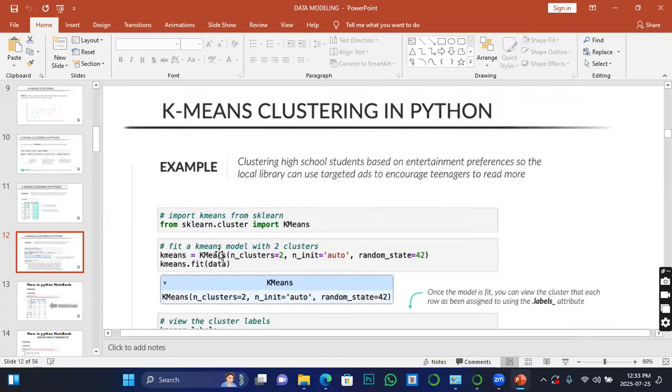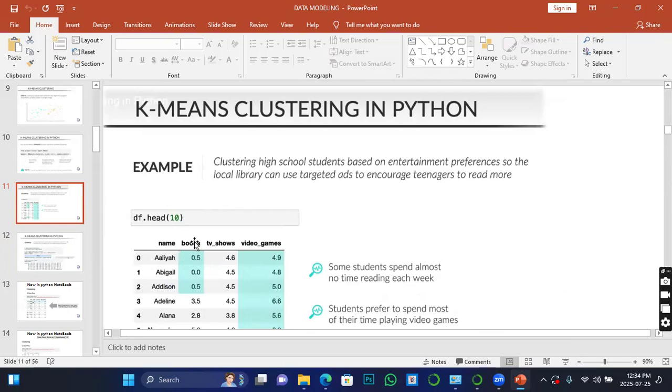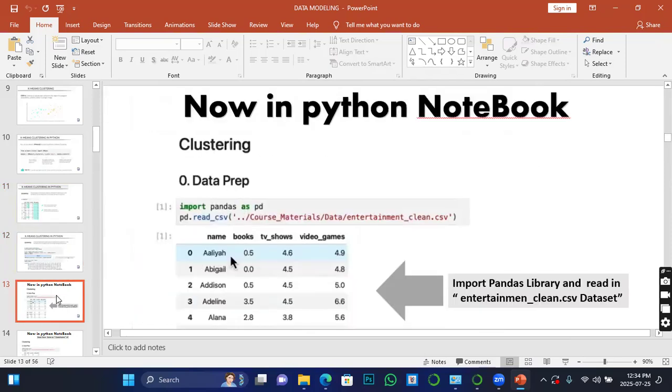Now fit a KMeans model with two clusters. How do I know that it's two clusters? Look at it here. I've explained it before. Once you run this code, this is the result you're going to get. This result will have calculated the center, that is the mean of each value under this data, so we are focusing on the column. Now, let's go to Python together.